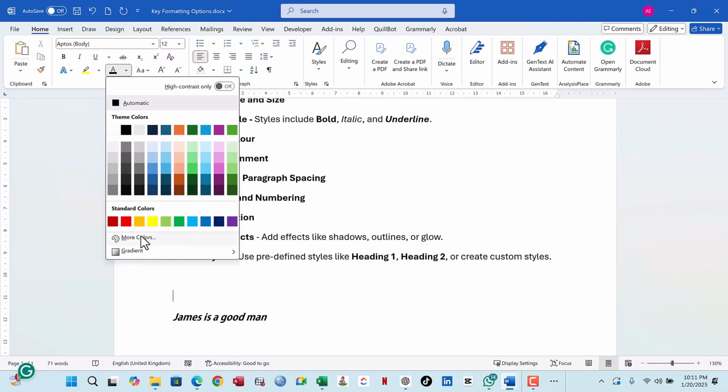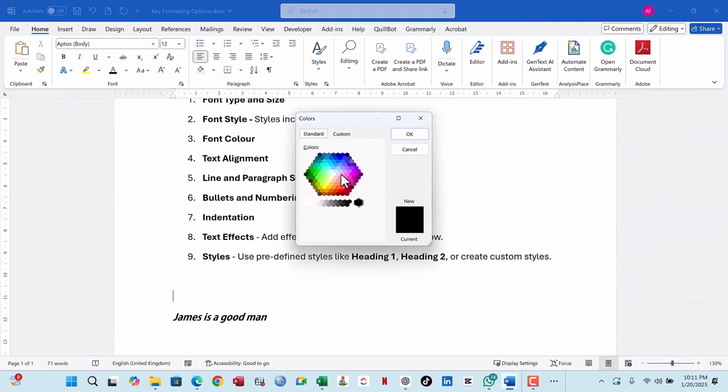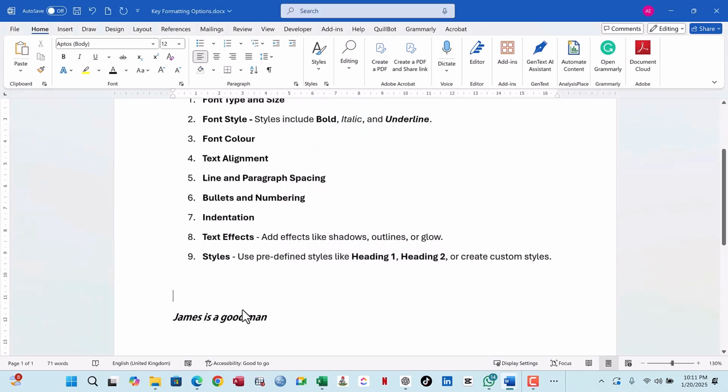You can have more colors where you can use custom colors, and you can use the color types RGB and HSL. Okay, so you have standard colors where you can pick the color that you want, and then the color will be applied to the text. But don't forget, for you to apply formatting, you need to select the text. Okay, make sure you highlight the text before you apply formatting.